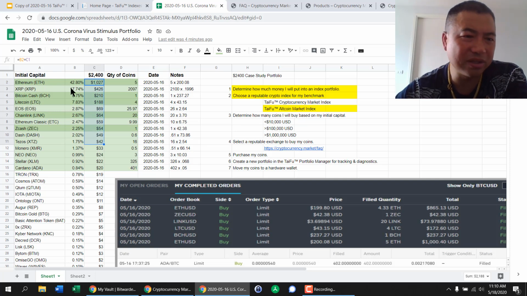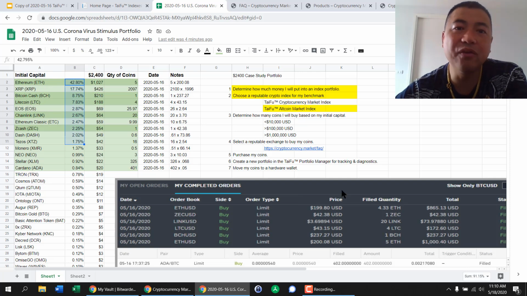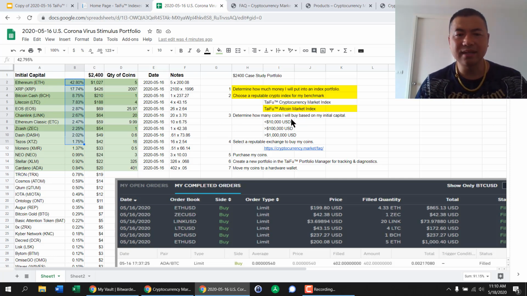If I just do the top 10 coins, I'm already replicating 91% of the TaiFu 30 altcoin market index. So I'm just adding these other ones here because I like Neo, and I like Monero, and I like Cardano, so I'm going to go ahead and add those to it. That's why I stretched it out to 15, just so you guys can see also. All right.